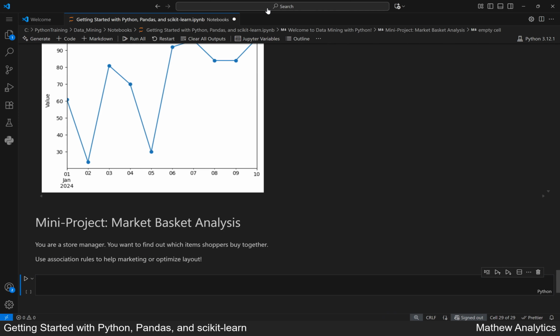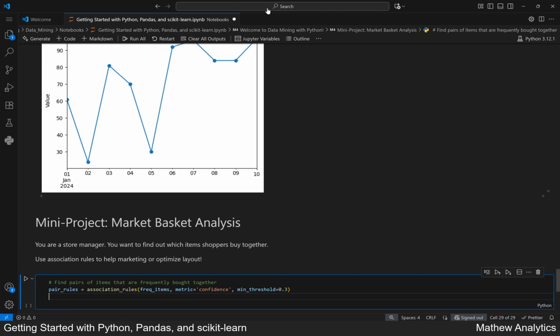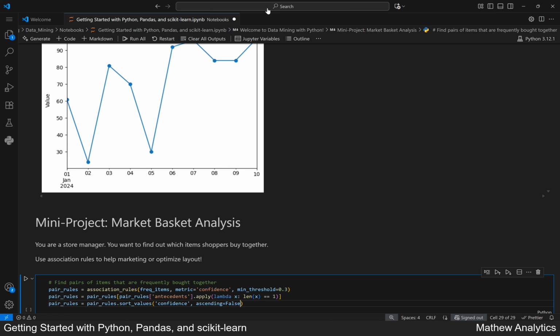Now, let us focus on pairs. Pairs are rules with one item leading to one other item. Using metric equals confidence, we sort by how likely the second item appears if the first is present. We filter to keep only pairs with a single item as the first part. We sort by confidence, then pick the top 5. Printing these gives insight into true product links.